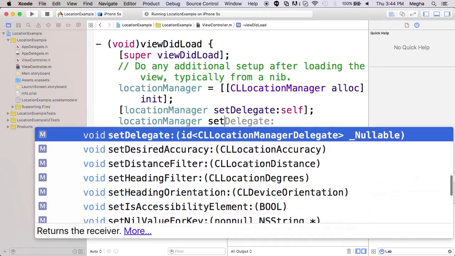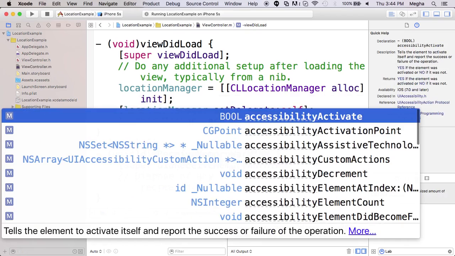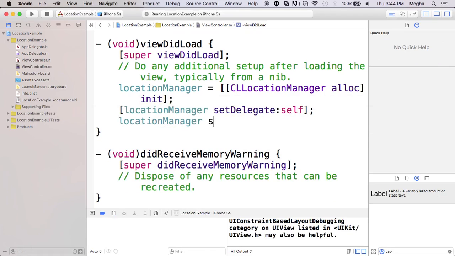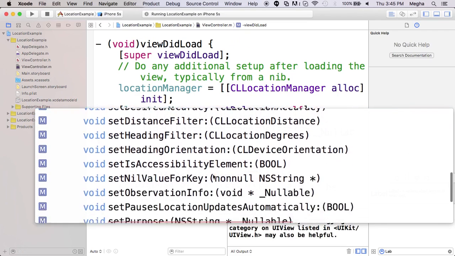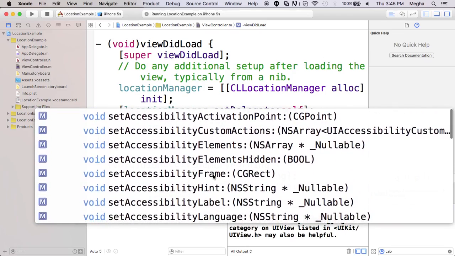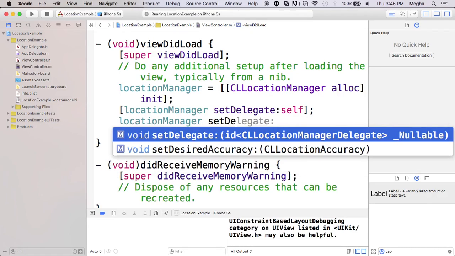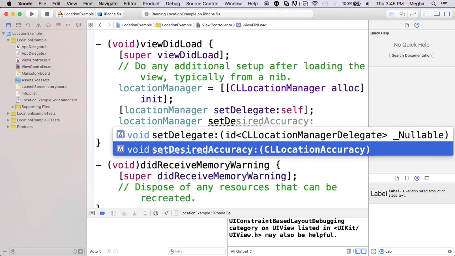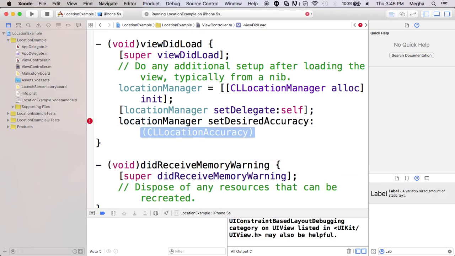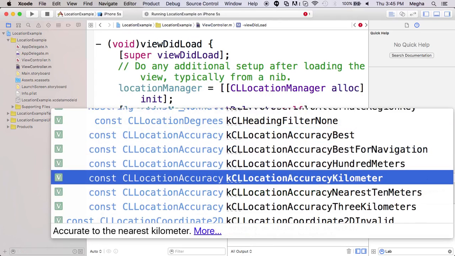A couple of things also we may add. Location manager set desiredAccuracy, some stuff. It's a constant. These constants are listed under kCLLocationAccuracyBest. If you see, there are a couple of accuracy related options.